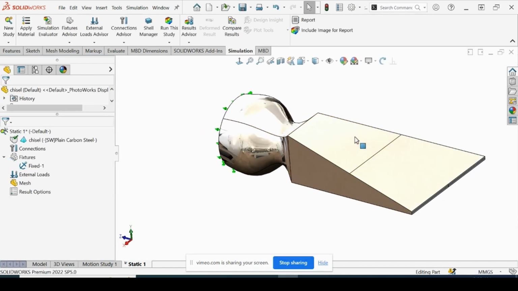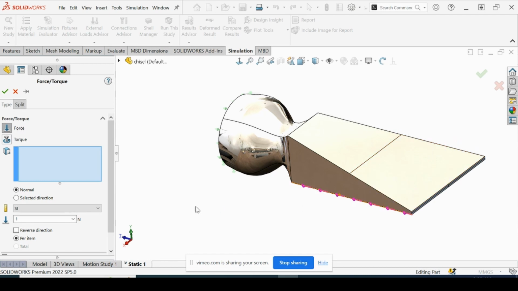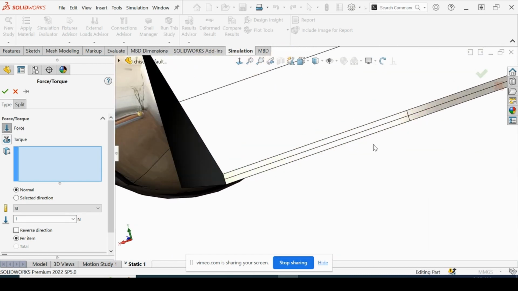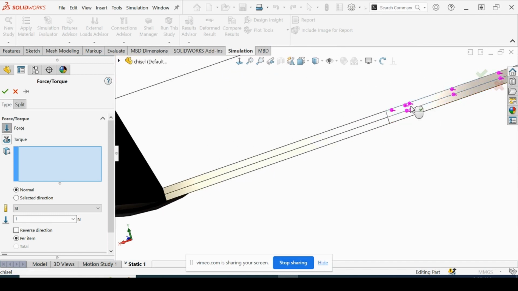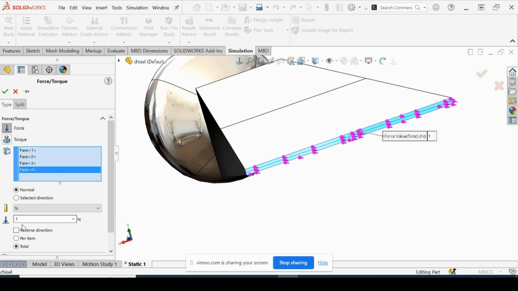And for this applied load, we are going to right click external loads and do just a constant force normal to this end here, this edge, or face rather. We're going to select all 4 of these quadrants. Make sure total instead of per item is selected. And we're going to do 60,000 newtons. And we will select OK.